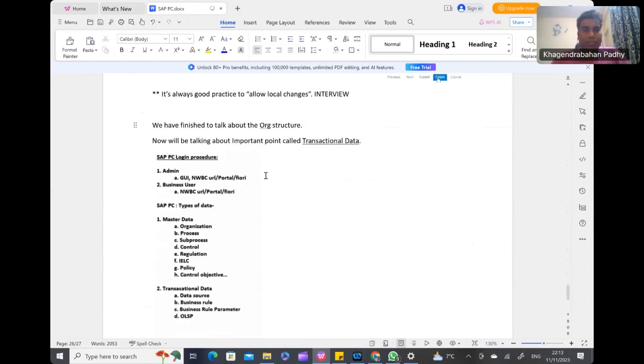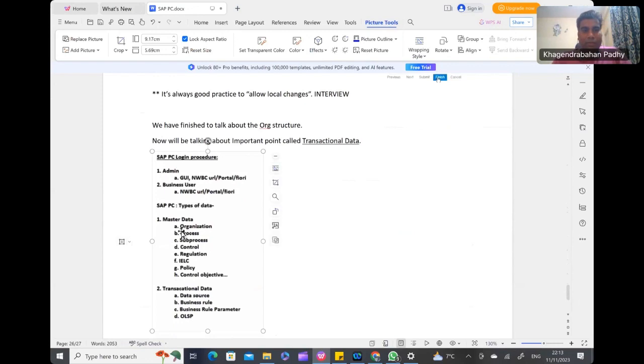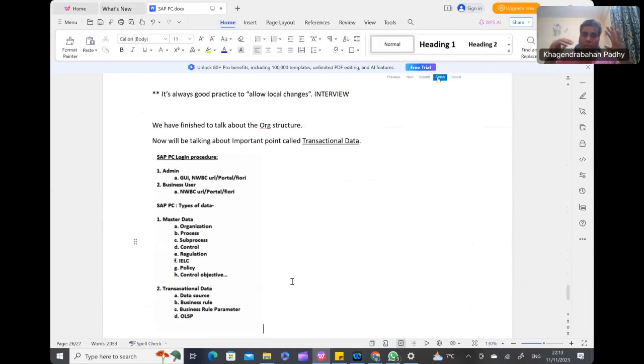Now, once the org structure is created, the next thing we will talk about is the master data. Sorry, not the master data, it is called transactional data. What is the transactional data? Before, we talked about the login procedure and what the master data is, and we haven't talked about what transactional data is. Basically, it is how, who, where, and based on what rule the data from child systems which are connected to PC will get passed.